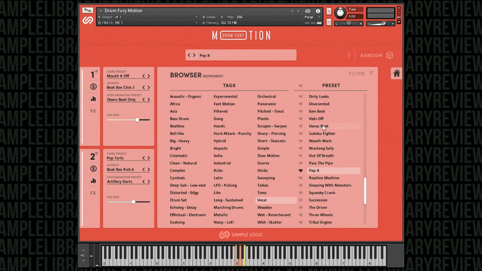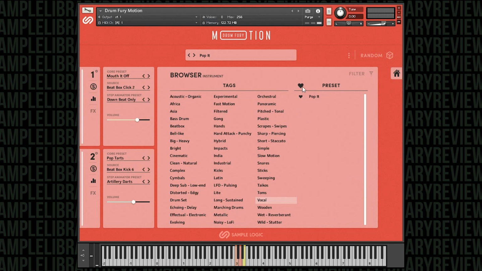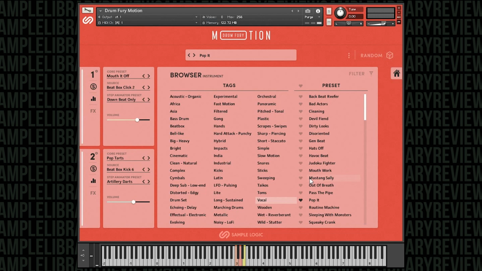And just to show you, anytime you like a preset, you just put a heart beside it. And then if you want to recall those later, you can simply click the heart and you'll find any presets that you've put the heart beside. So you can find your favorites really quickly, really easily.